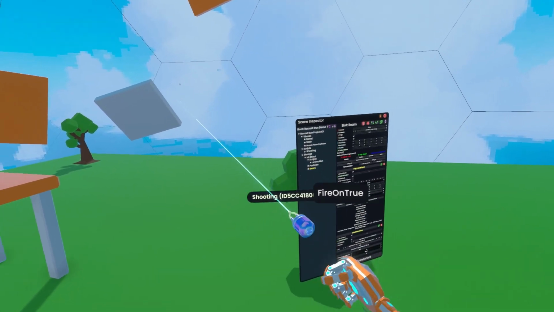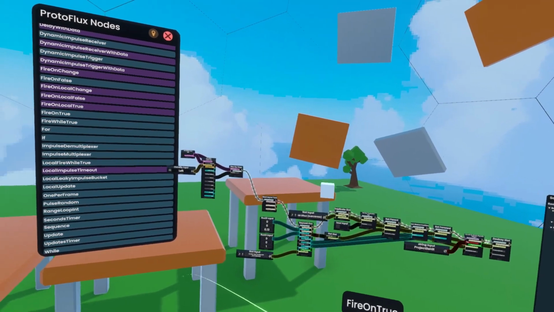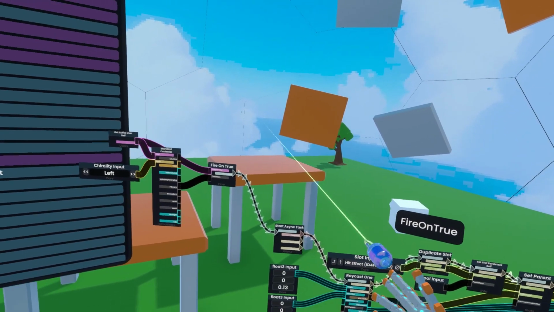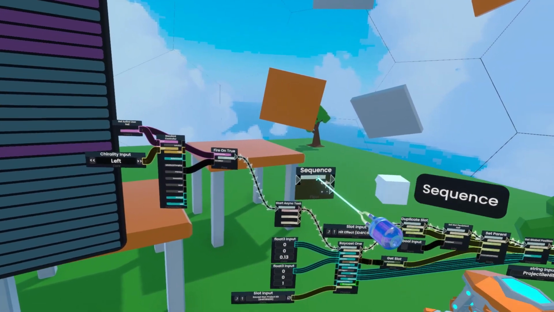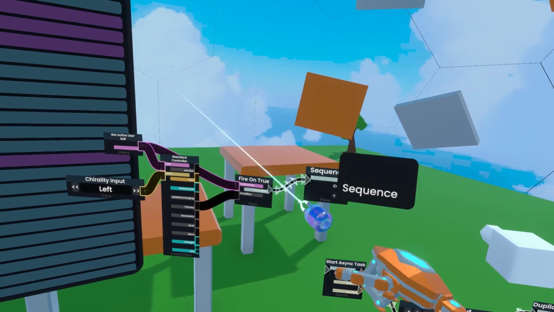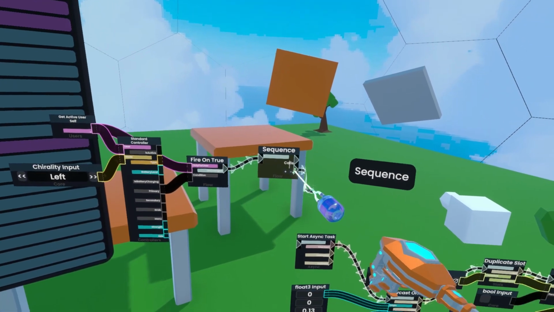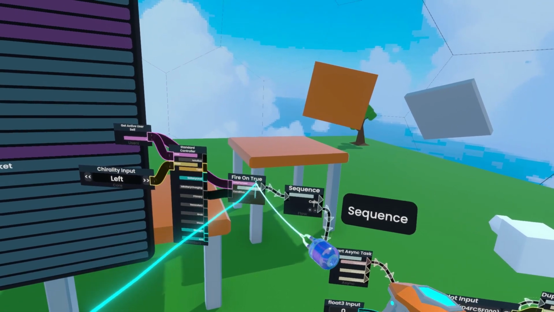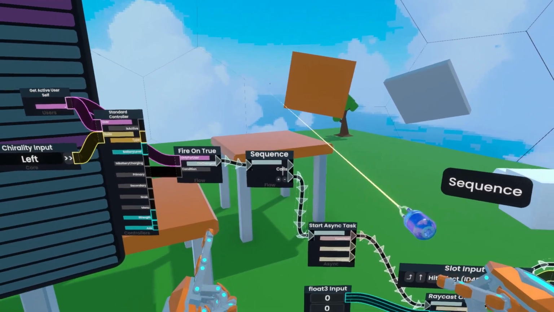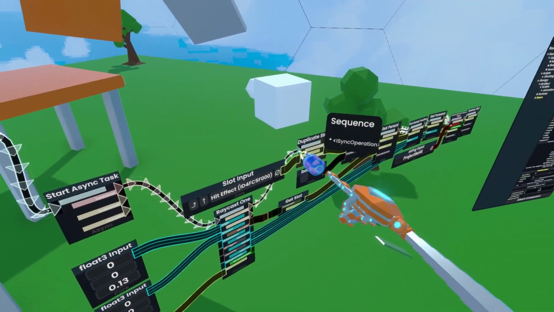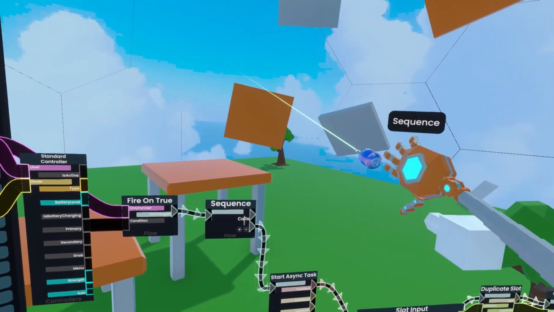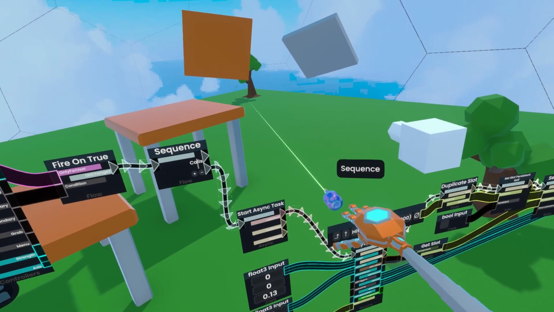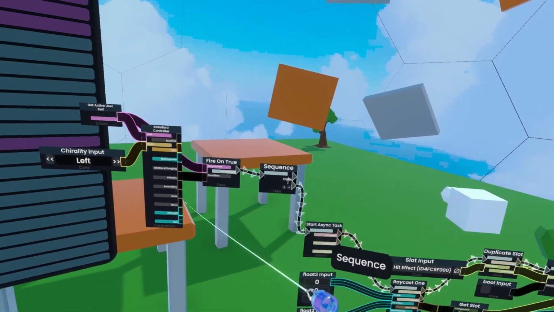Next, I'm going to unpack this again and we're going to set up a separate branch of the circuit for the visuals. So that means getting a sequence, putting that right after the fire on true, and putting the bottom output here. So sequence splits things up where normally a pulse chain goes through all of the nodes. We want a separate branch here so that if the visuals fail, the function can still work. And if the functions fail, the visuals can still work.